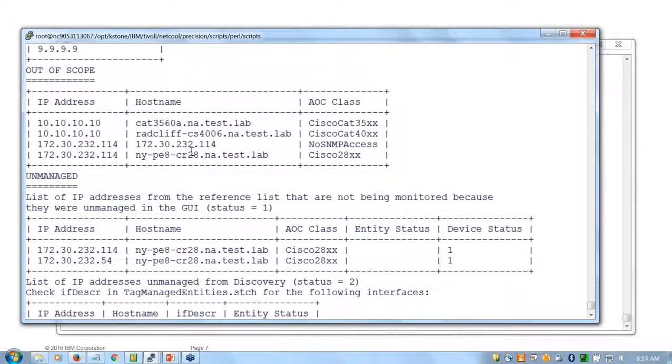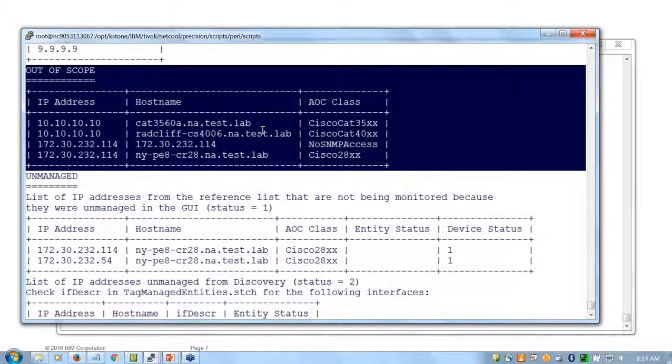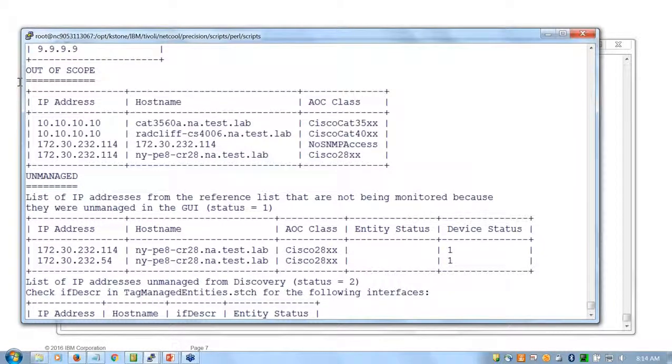Here are some other exceptions that were found in that list that I gave it. Out of scope. This is a common misconception of out of scope. Scope is part of discovery. We talk about IP addresses being within a certain scope. Scope with the poller is a little bit different. These IP addresses have been discovered. They are in the NSIM database, but they're not being polled. And the reason they're not being polled is they have failed part of the scope of the poller.